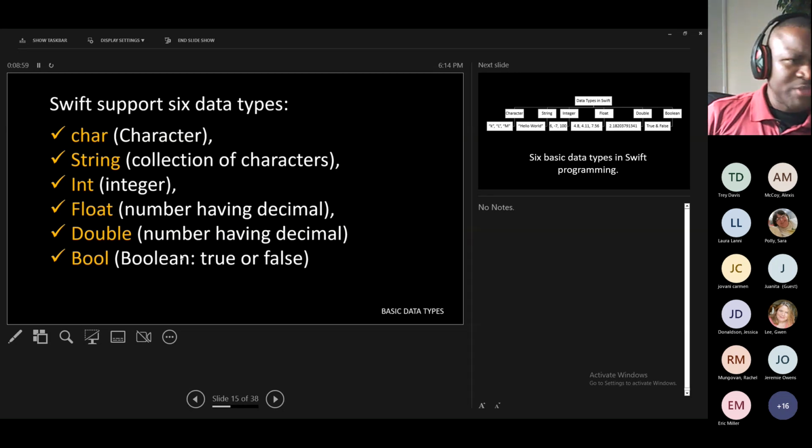So for Swift, there are 6 main data types. We mentioned 6 of them: character, string, integer, float, double, and bool or boolean.